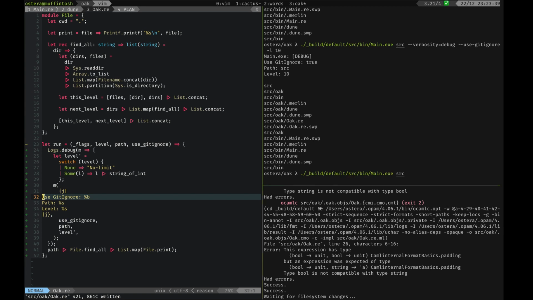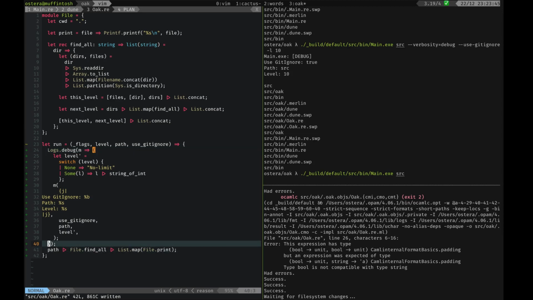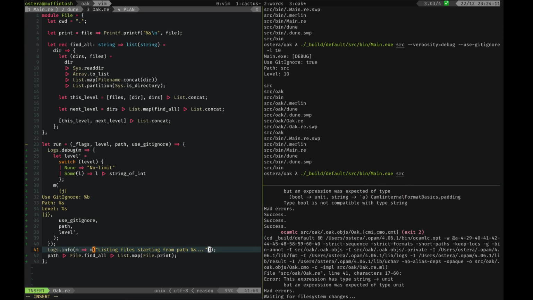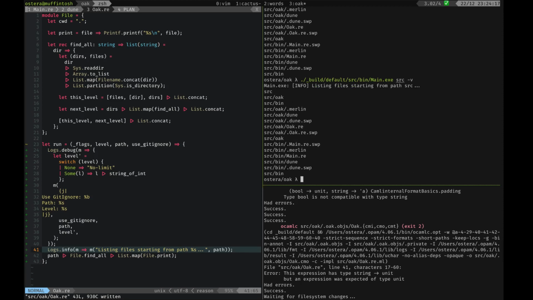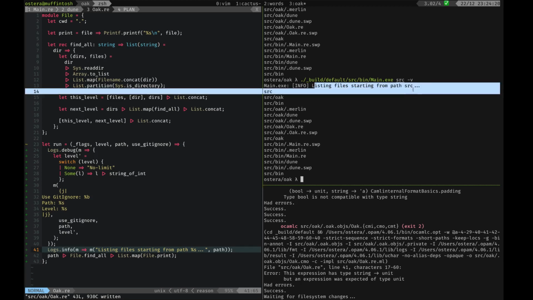Now, this will be a debug call, right? And the info call that we do could be listing files from path, starting from path, some path, and until level. Okay, just listing files starting from path, and then like that. So if we run this thing again, oops, I'm missing a path here. If we build and run it, then it doesn't say anything, but if we give it one verbose, then it says listing files starting from path, something.